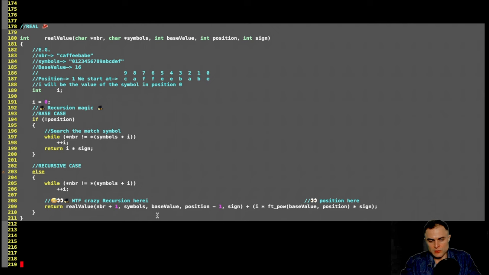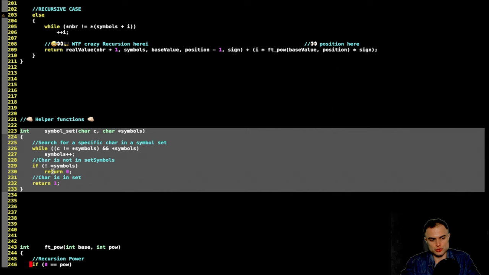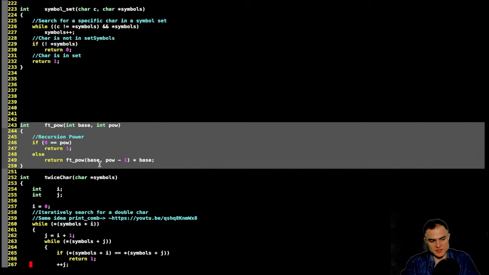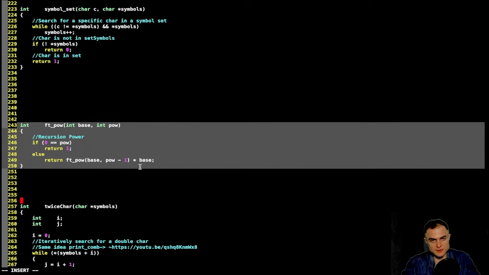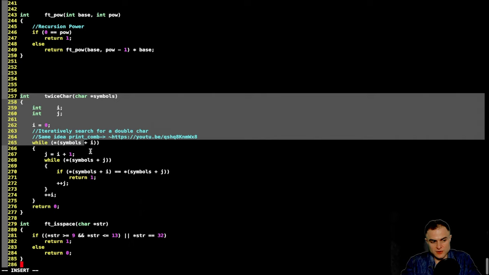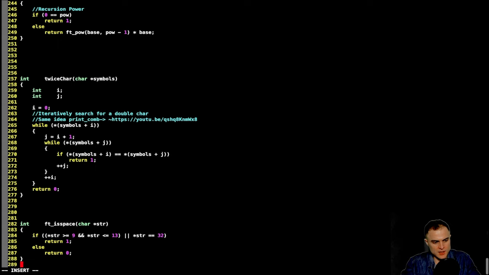Here we have just the previous function, which is symbol set. It's going to search if the char is in the symbol set. You saw it before. The power function, my friend, is super easy. Here I have a recursive power function, but you can do it even iteratively. It's going to be super easy. I don't have to explain it to you, super simple. This is a function that's going to search for a double char. Even that is super easy for you, no explanation needed. And at the end, we have the isspace function that you know very well at this level. Just search man 3 isspace if you want further details.